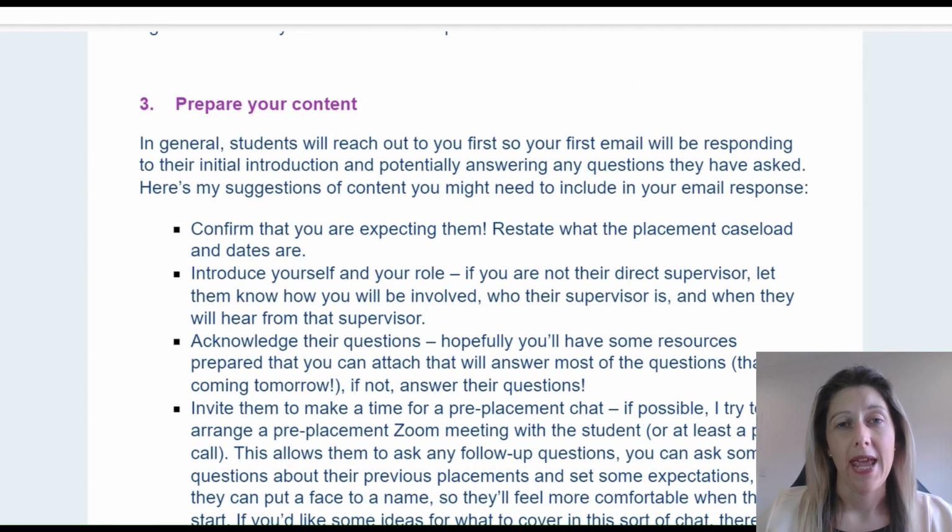Step 3 is to prepare your content. So in general, students will reach out to you first. So your first email will be responding to their initial introduction and potentially answering any questions that they've asked you. So here's some suggestions for what you might need to include in your email response.